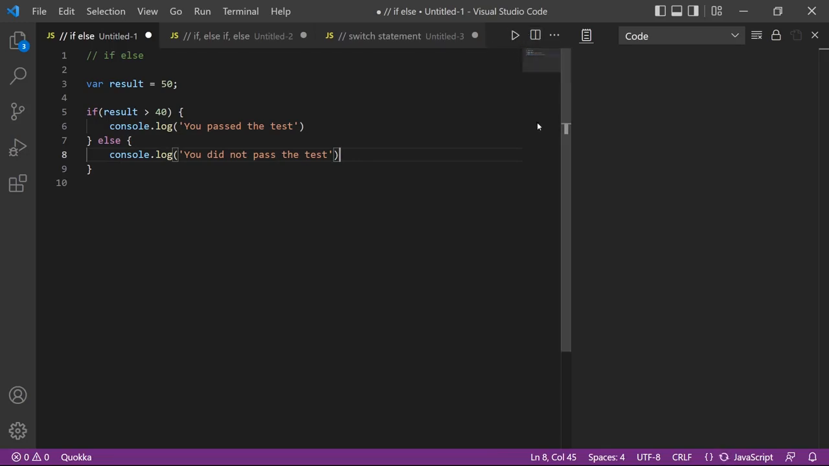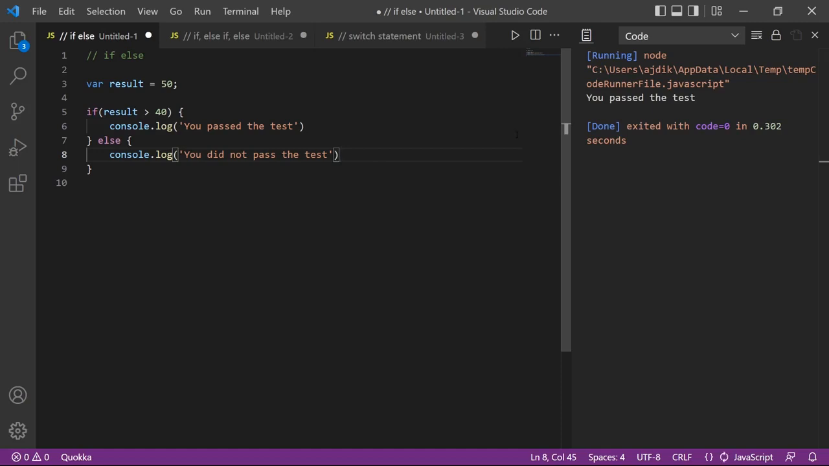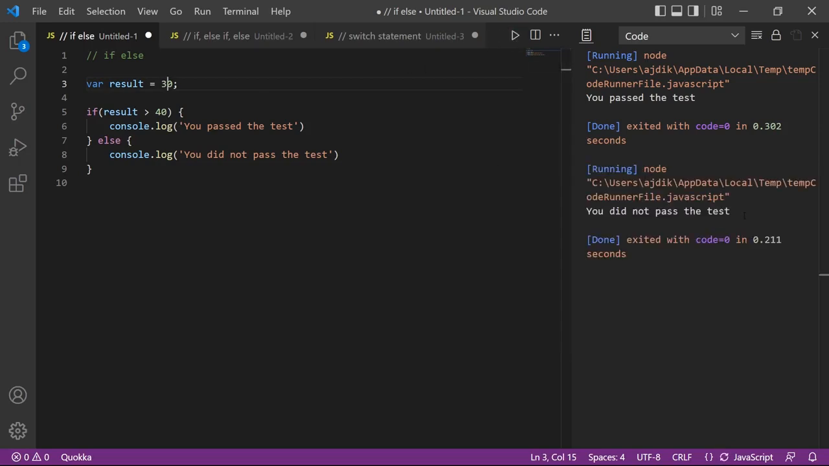Okay, so now let's run this code. And, as expected, I get the output of "You passed the test." This happened because the statement 50 is greater than 40 in the if condition returned true, and its associated block of code was executed. Now, let me change the value of the result variable to, say, 30, and rerun the code. This time I was notified that I did not pass the test. This was because the condition 30 is greater than 40 was evaluated and returned false. The code was skipped inside the if block. Instead, the code inside the else block was run.